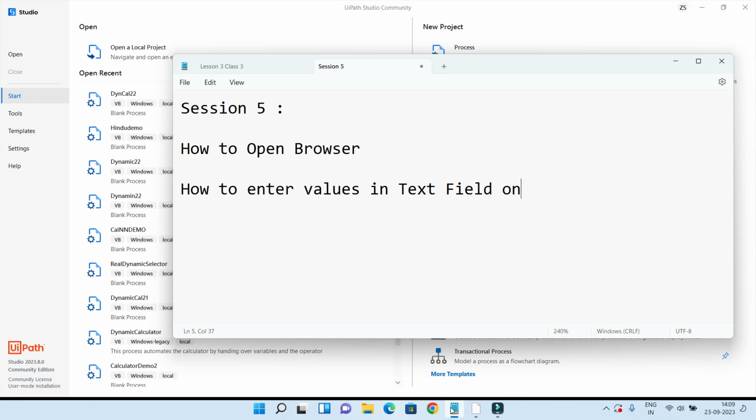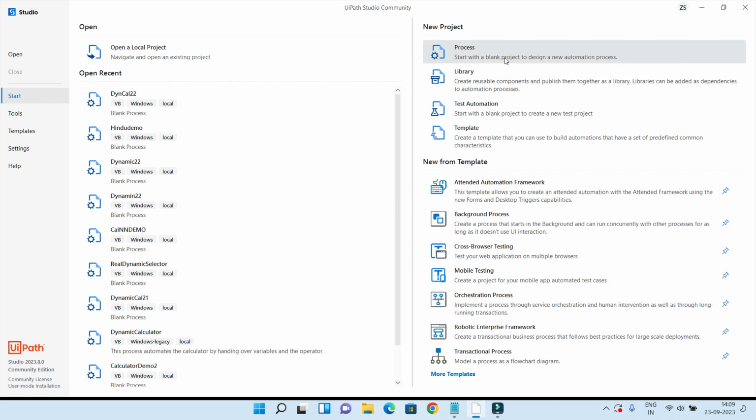In this session, I'm going to discuss how to open the browser and how to enter the value in the text box. So let's begin. I have already opened the UiPath Studio.